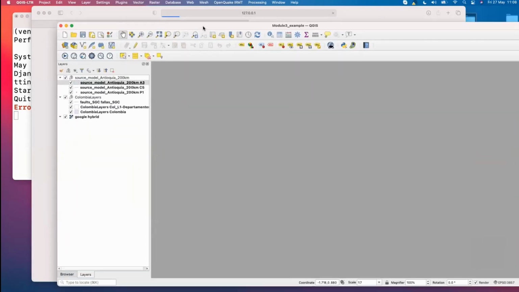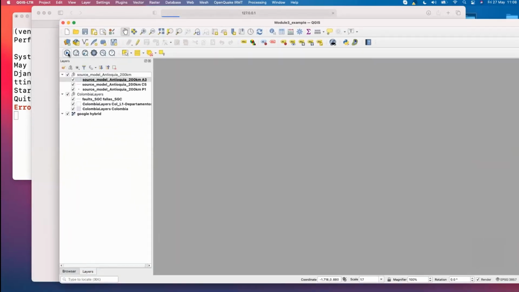And while we're waiting for that to load, everyone can click Run the OpenQuake engine. Remember, this is the triangle button here.